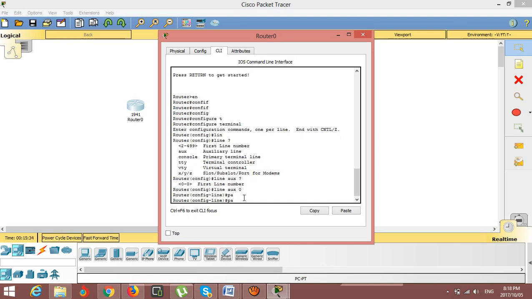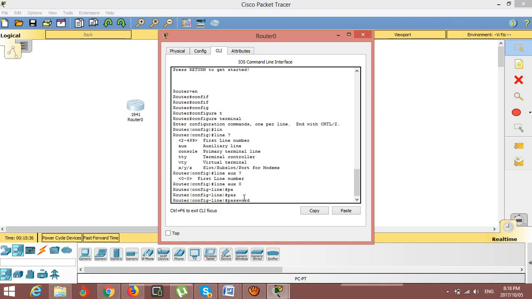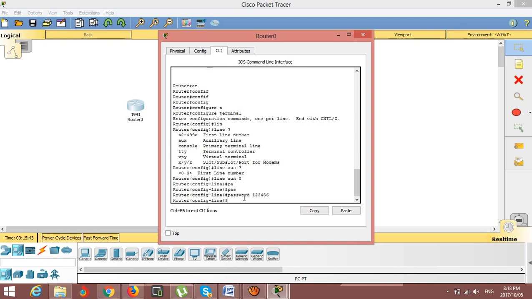You have to set the password simply, 1 2 3 4 5 6. Enter, and also activate the login command.